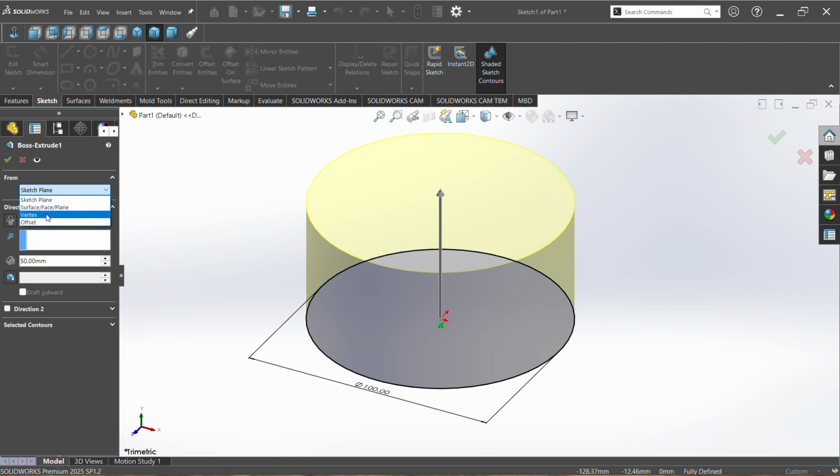The first two can't be used in this case because our model doesn't have multiple surfaces and vertices, whereas the last option, which is offset, can be used to offset the whole extrusion by a certain distance. Then direction. In direction one, we have blind, up to vertex, up to surface, up to body, and then mid plane. This is the end condition. Here we have the depth. This determines how long or how deep we want the extrusion to be.